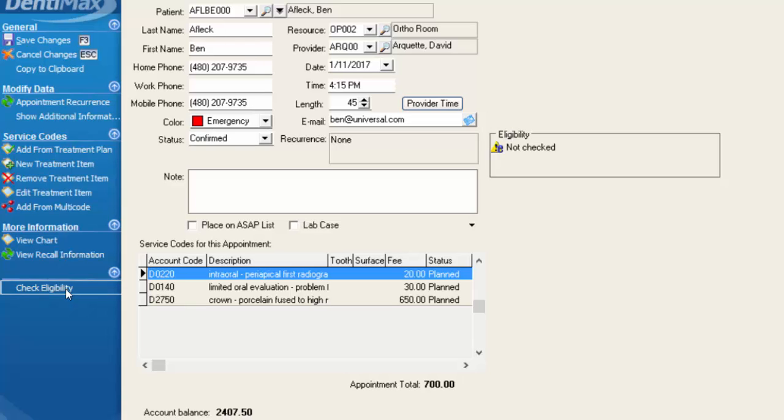We do have the option for integrated real-time eligibility through one of our partners, either Dental Exchange or Apex, and that data will pop right up on the screen when you select the check eligibility option. We're going to go ahead and save our changes to save the appointment to the schedule.